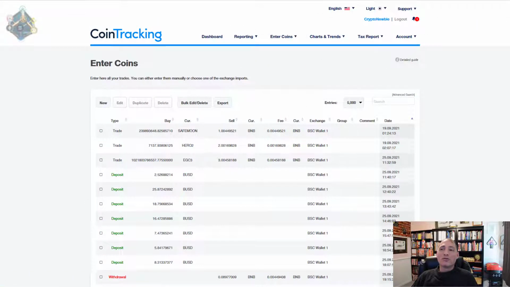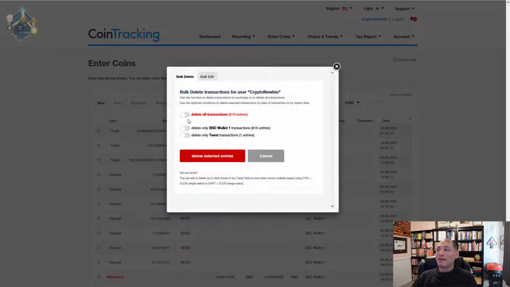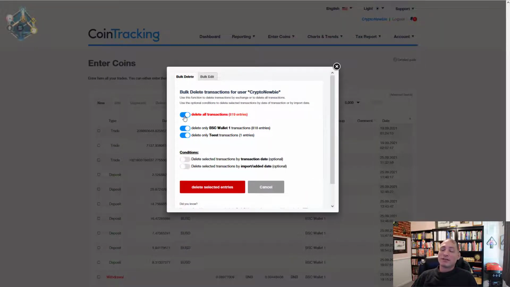Now, let's say you import everything and you're looking at it and it's just too big a mess. You want to start over from scratch because you screwed something up. What would you need to do? Bulk edit and delete is exactly what you're looking for. So you click on this button here, delete all transactions, start over fresh. This is the preferred approach for getting rid of everything.